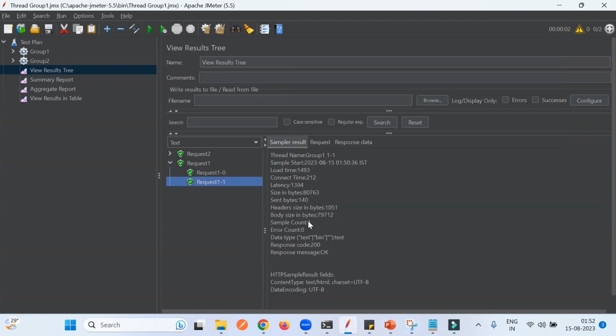Now we have to check it. In view results tree, the most important one is the response code. From here we can check that it is successful, and this green button also indicates that it is successful. Otherwise it will be red.